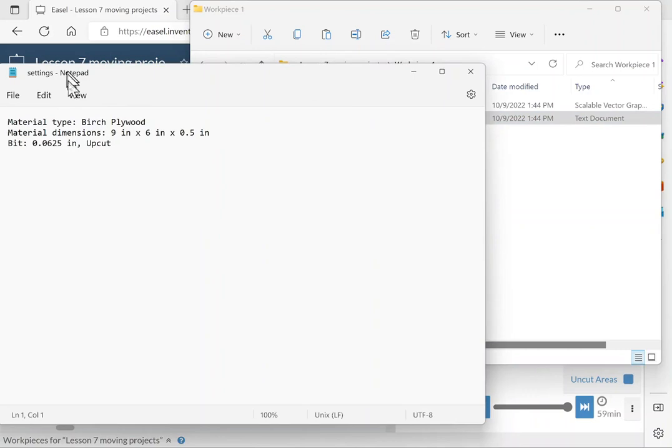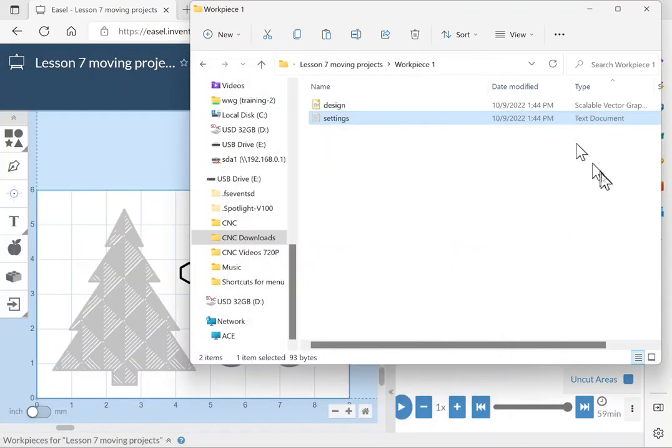Notice we opened up again in Notepad. And what does it have? It tells you what kind of material we use. It tells you the size of the board, and it tells you what bits you use. The reason you have to have a separate file is that a scalable vector graphics file cannot hold that information. There's no means to do it, so it has to be a separate file.